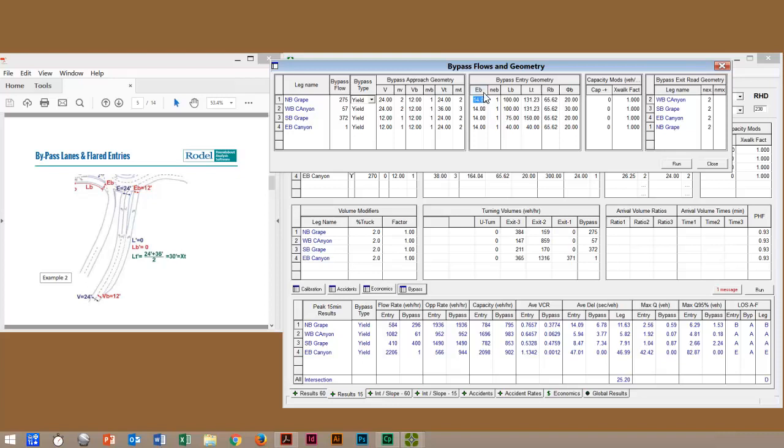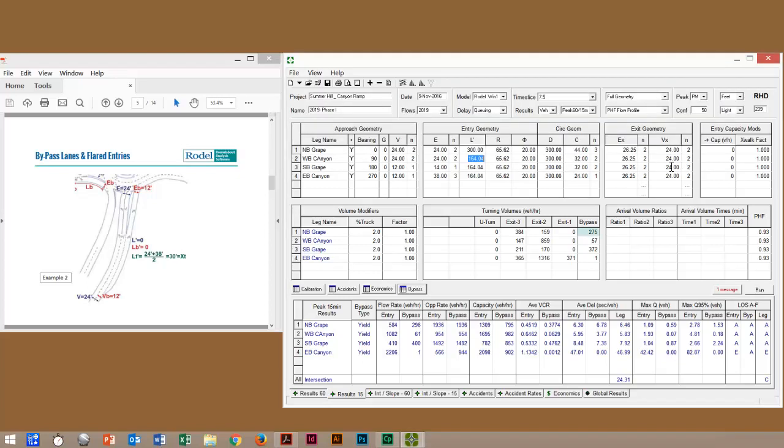of B, which is shown in red, which is here, is 1 lane at 14 feet. It's noted that V sub T in this case is just 2 lanes, so V in this case equals the total width as well, so they're the same number, 24 and 24. So if we hit run and hit close, we can see leg 1, there's 275 right turners.